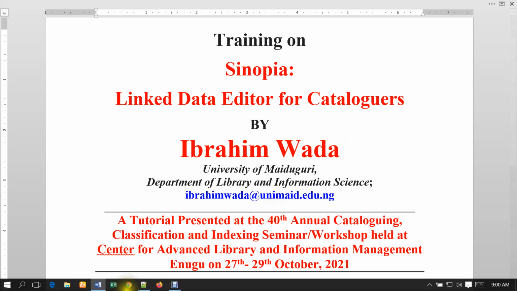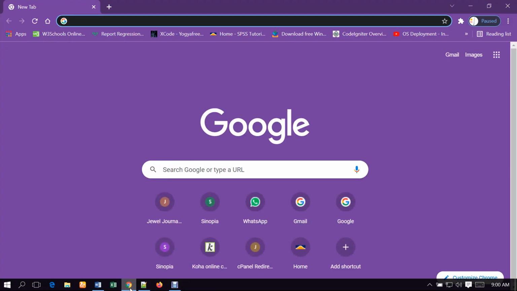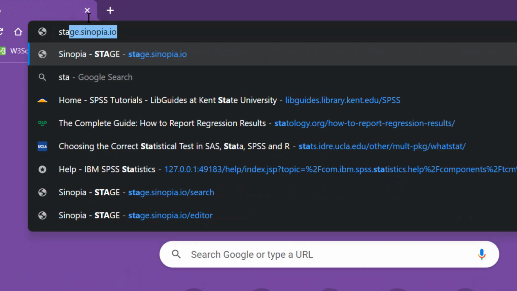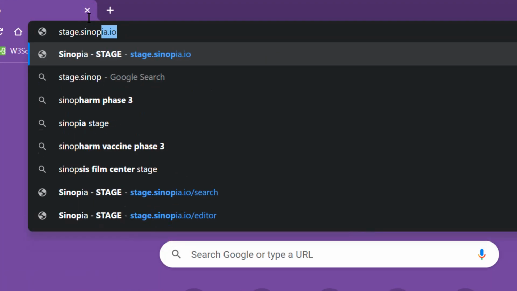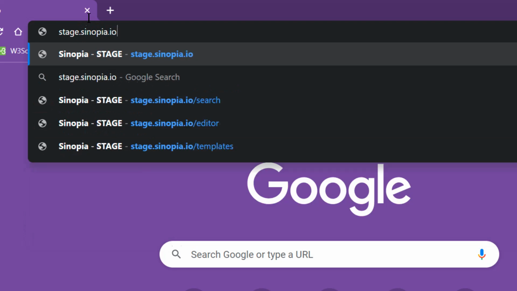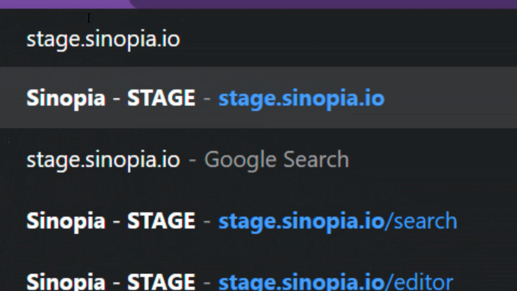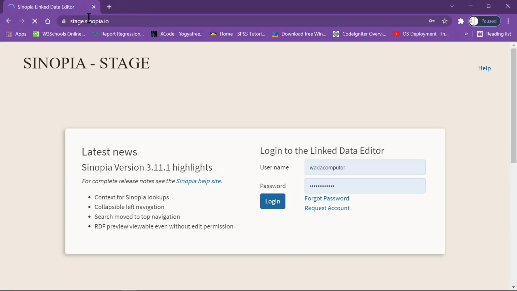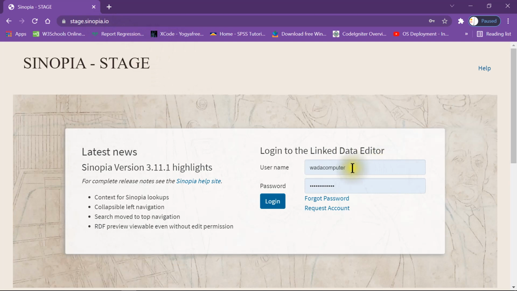So the first thing I need to do is to click on my browser, and remember, we are going to use the practicing part of Sinopia. So I'm going to type stage.sinopia.io, as you can see here. So always go to this version of Sinopia. I'm going to press enter, and I am brought here.